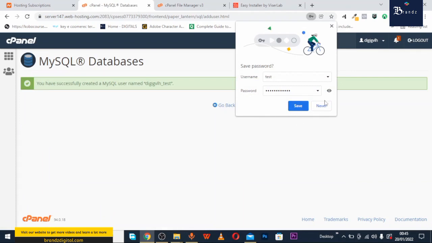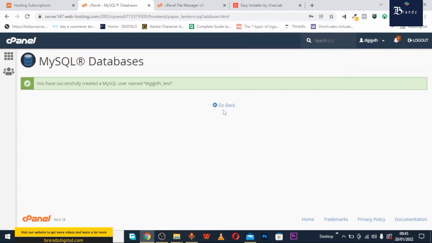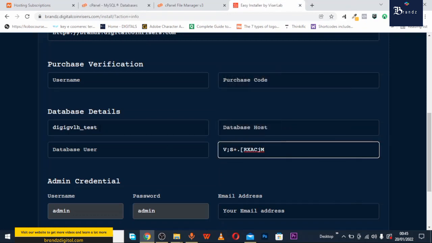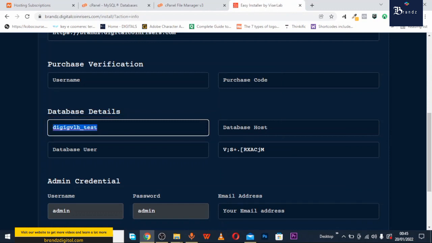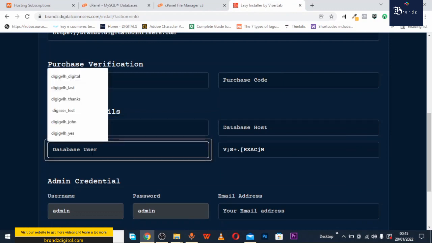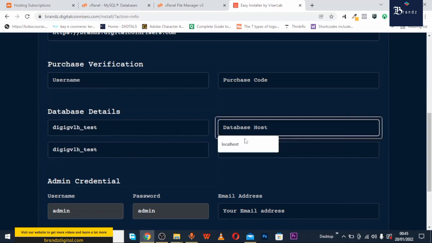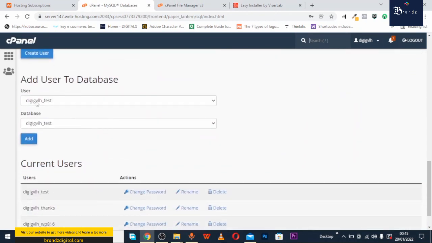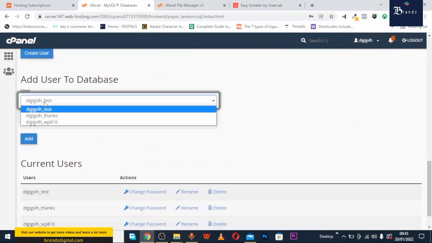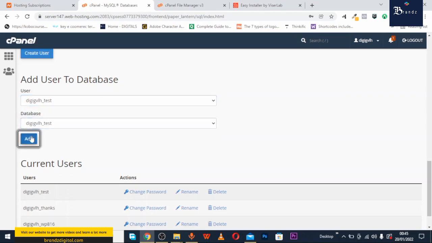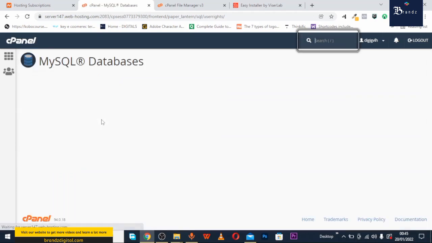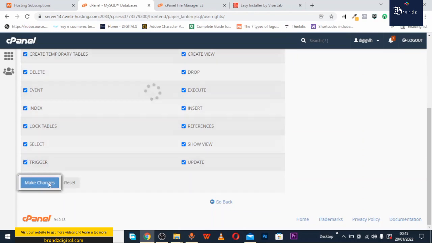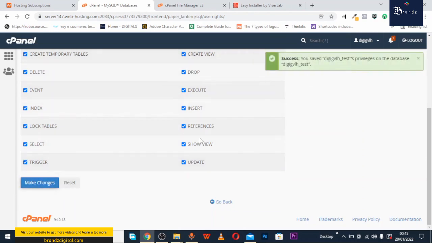You can do well to save if you want to. For me, I'll just keep it as never. So come here and put in your password. Since we use the same name, copy this, we just use it as a username. Since we use the same, then make this localhost. Then lastly, for this database, you go down and see add user to database. So make sure this is on test and this is on test. Then we click on add. Now all privileges, make sure you check that. And all right, so our database has been successfully created.